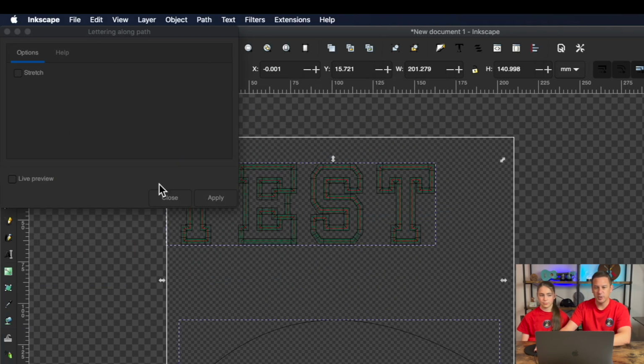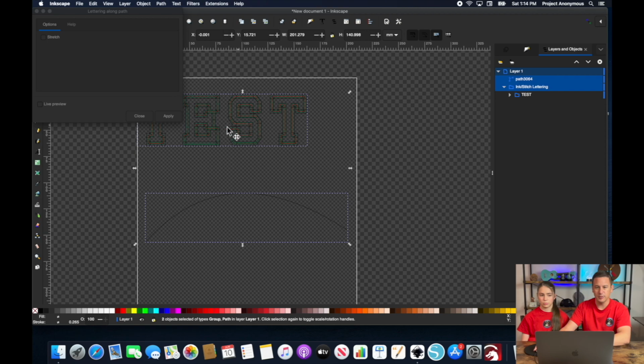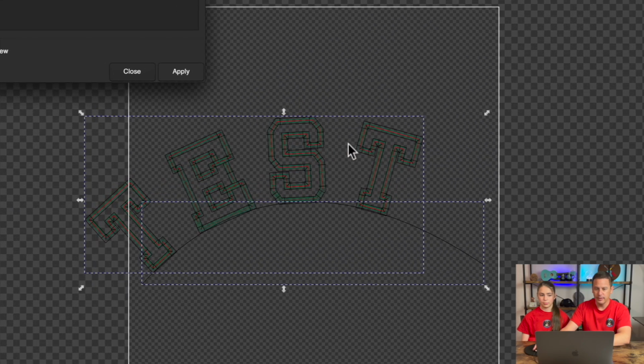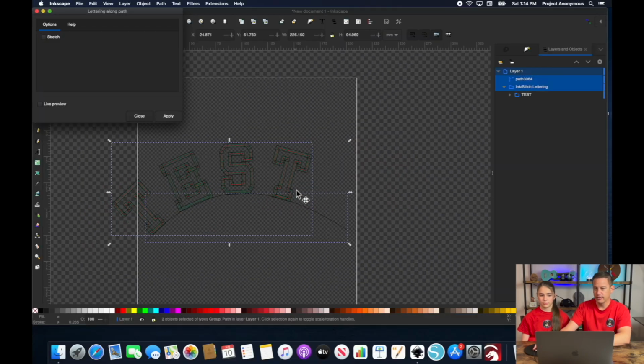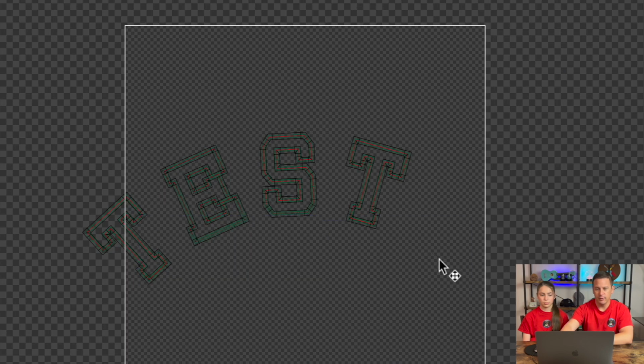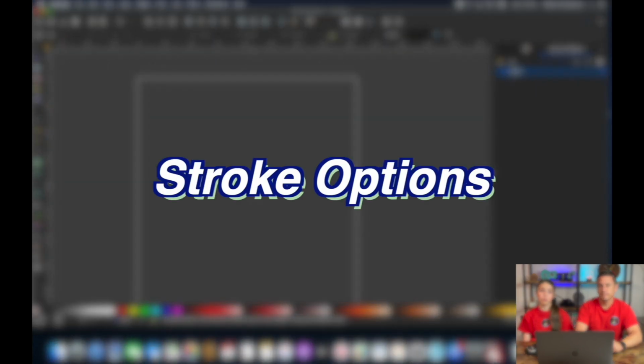And you have the option to stretch it out so that you can move the letters all the way along this path, or just have the default spacing between letters here. So we're going to do that. Hit apply, and then there you go. You've got it perfectly along your path. So that's pretty neat. We haven't been able to do that before. And then once you're done with it, you could actually delete your path line and the letters will stay where they need to be. So the next section that Inkstitch updated is stroke options.